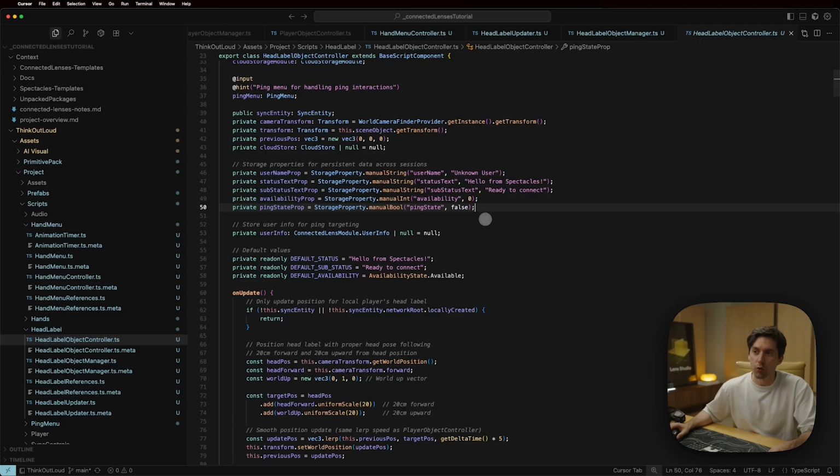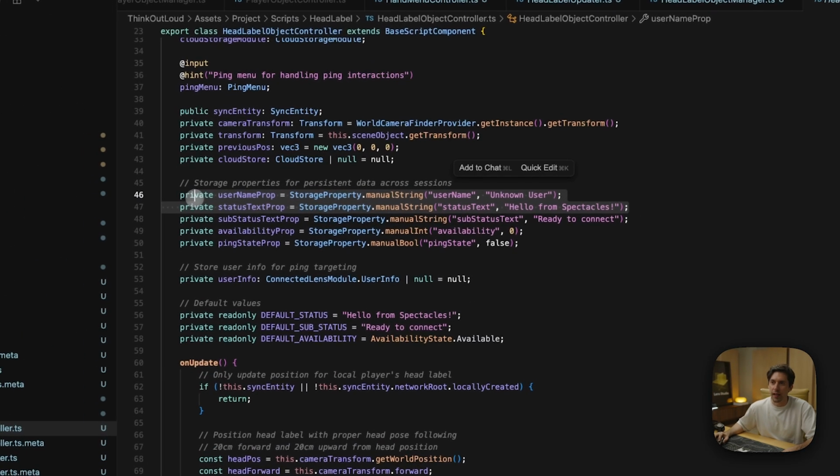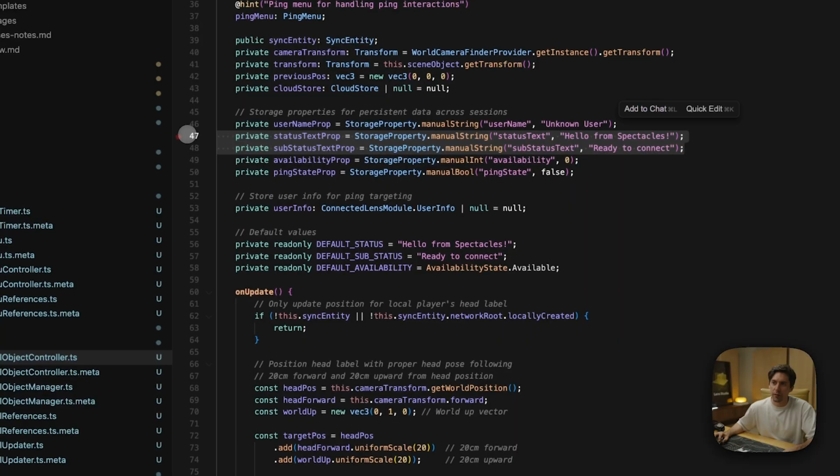If you're wondering where that property is actually being stored, where it is coming from, just go to the end of all of the subsequent steps that we took, and you will see here that that substatus and status are storage property, manual string, and this is just a placeholder for persistent data across session. You can also get the user info. There is a whole section in our documentation actually on how to retrieve user info.